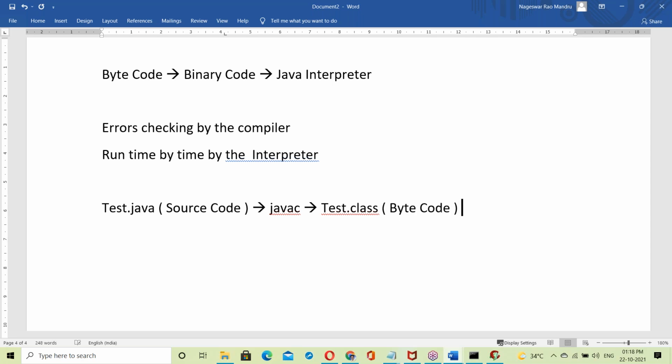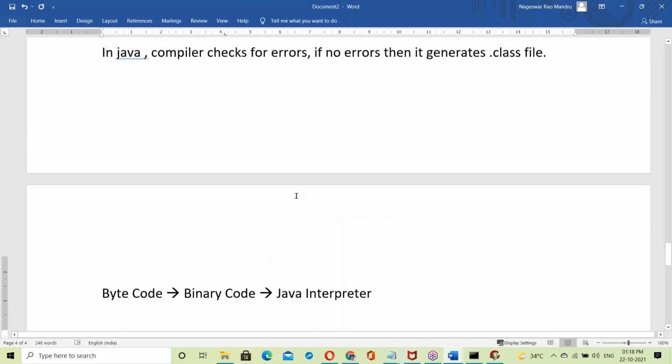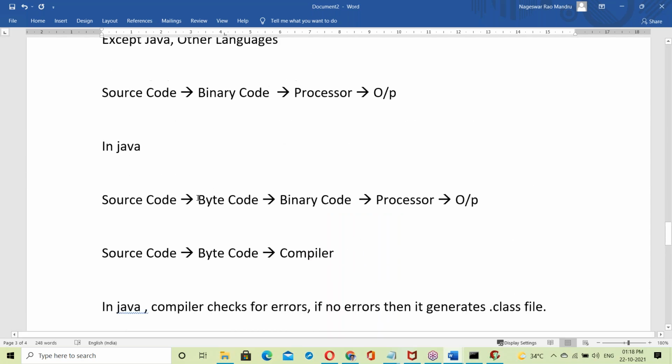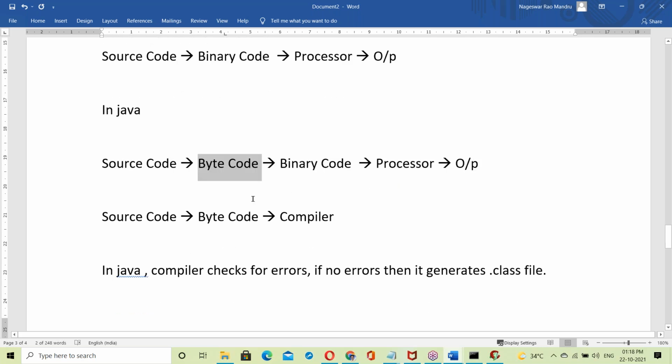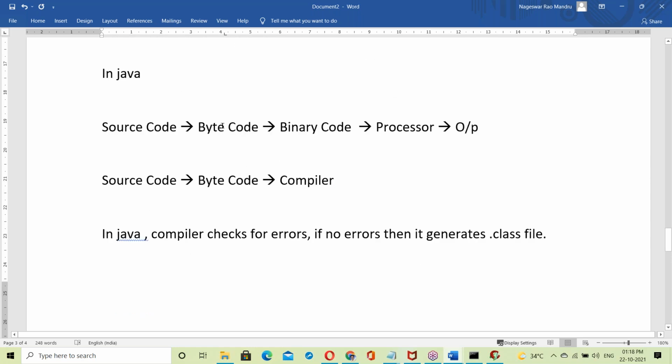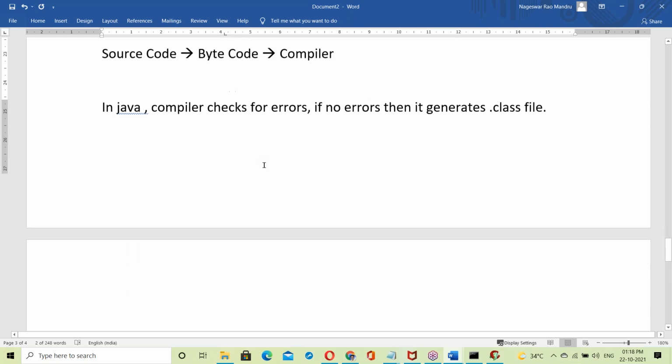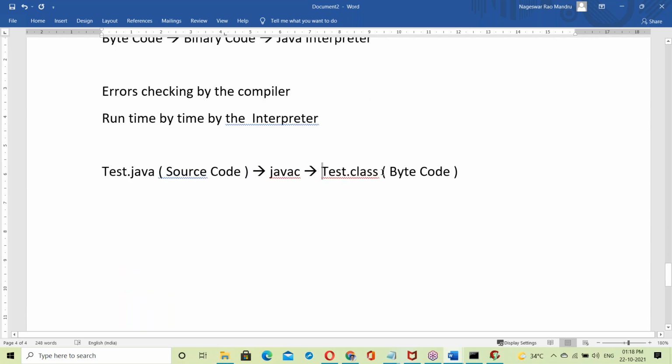Bytecode is intermediate code. Why is this bytecode here? To make Java an independent platform. That bytecode concept was introduced to make Java platform independent. Why was the dot class file concept introduced? To make Java platform independent. We'll discuss that topic later.